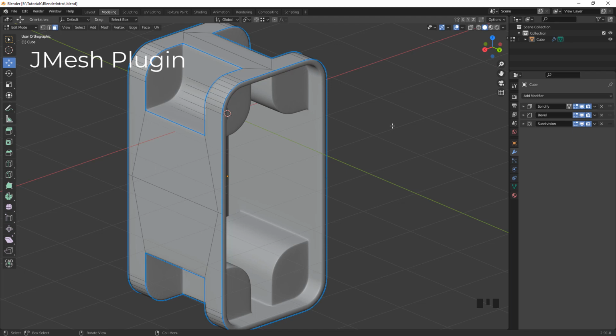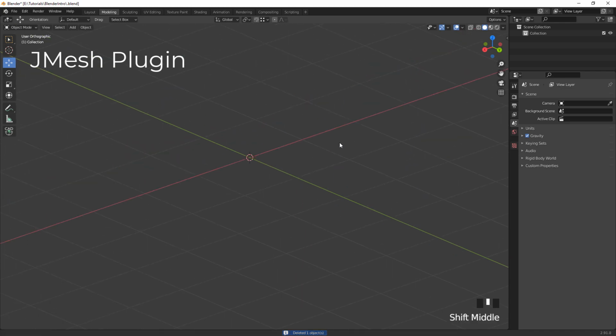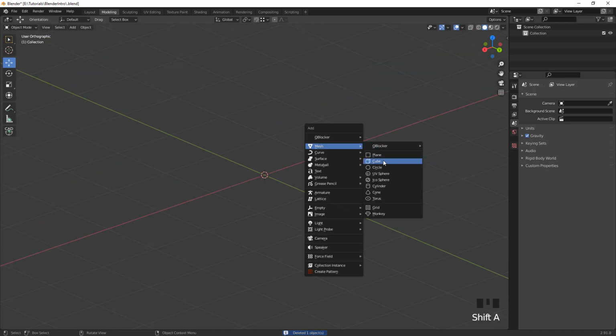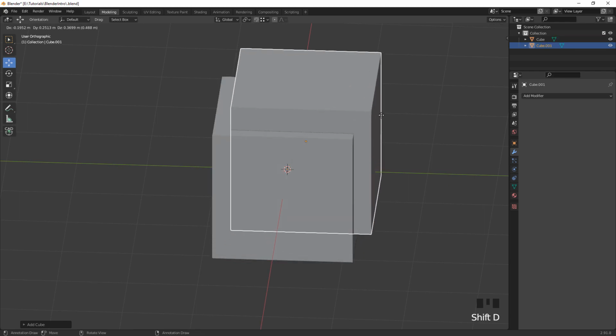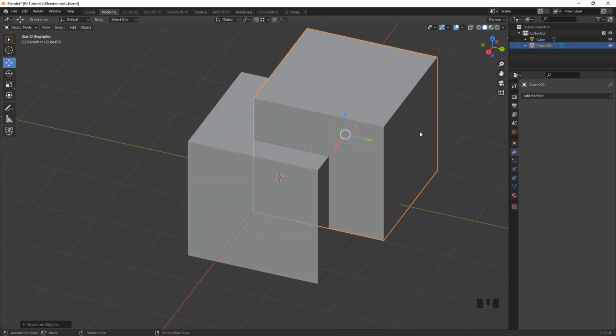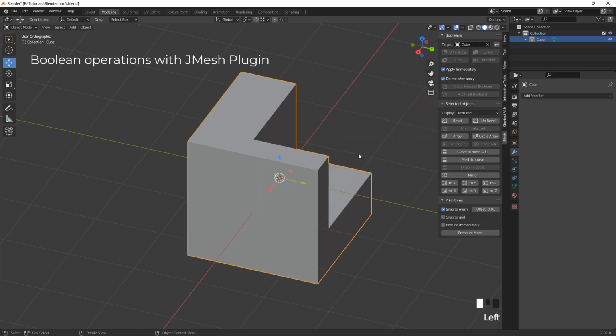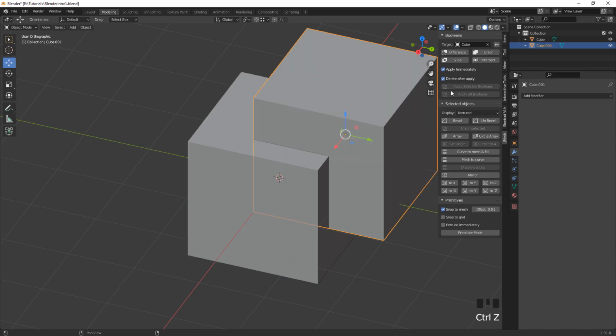So now let's take a look at our JMesh plugin. I'm gonna go ahead here, delete this, and let's once again spawn a cube. And then I'm gonna make a copy of it, and let's just leave it like that here. So now with our JMesh plugin, we can pick this box here, and then we put it to difference. And now you see it automatically did that operation for us. However, I'm gonna undo that, and then I'm gonna uncheck apply immediately and hit difference again.